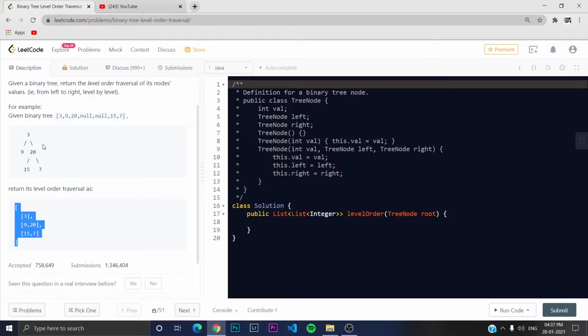For example, in the given answer, the first level is 3, right? They have inserted 3 in a single list and then added it to the answer. The second level has 9 and 20, so they have added both of them in a list and added that list into the answer. Similarly for 15 and 7 they have done it. So this is the question.